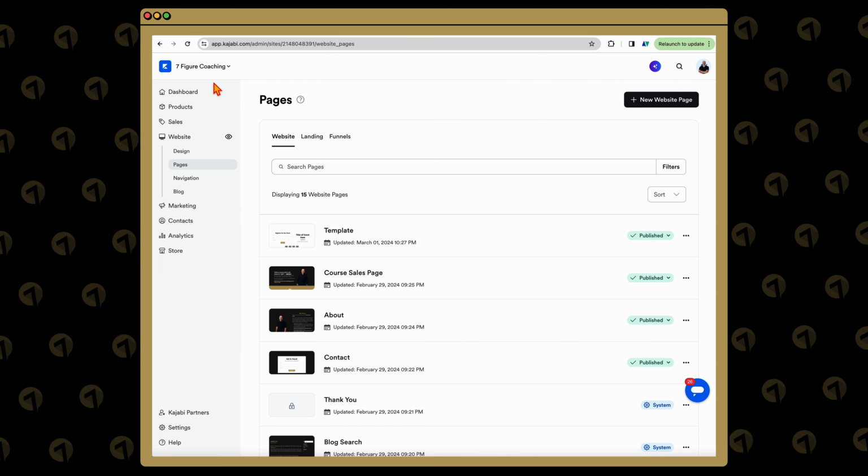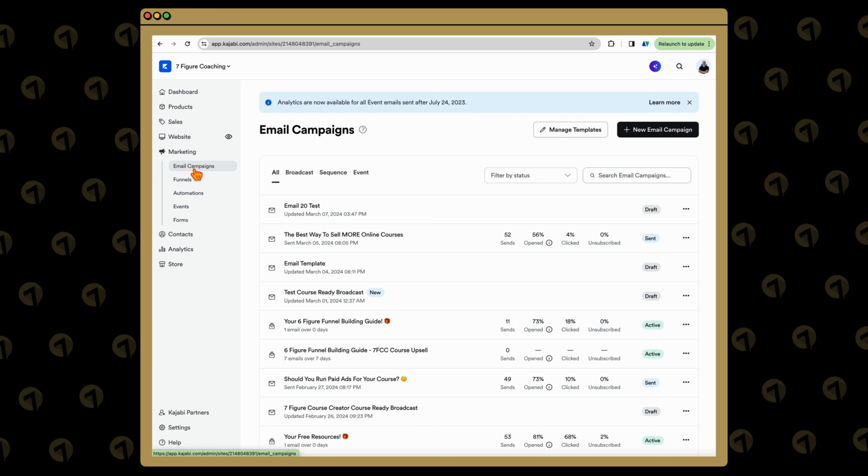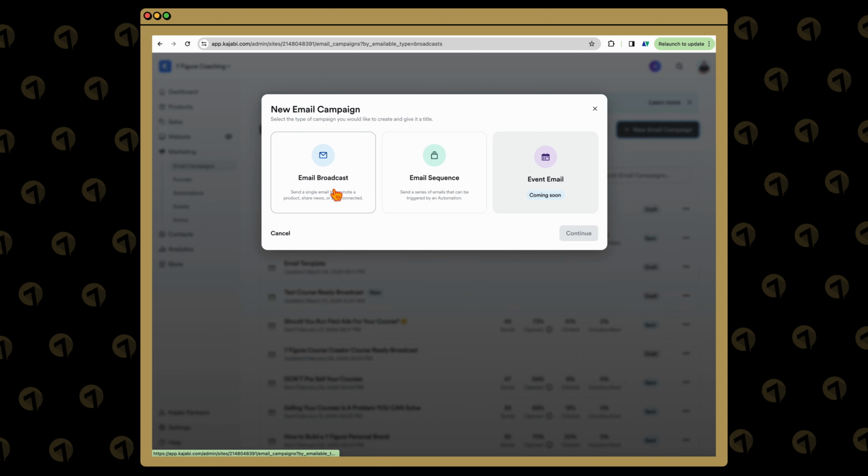So the first part, you want to be going into marketing. And then when you're in marketing, you're going to be going into email campaigns. And the two things that I want to be taking you through today is the email broadcast and the email sequence. Now, if you don't know the difference between these two, an email broadcast is an individual email. So if we click on broadcast, you will see this option to either send out an email broadcast or an email sequence.